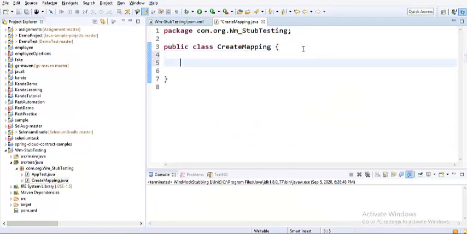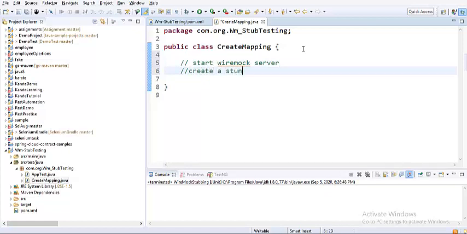In order to work with the WireMock stub creation and the stub testing, there are three things involved. First one is start the WireMock server, which is already done. The second thing is create a stub, which we'll be seeing in a moment. And then test that through REST Assured, which we'll see a little later. Once we are done with the stub creation, then we'll see how we can really test it.